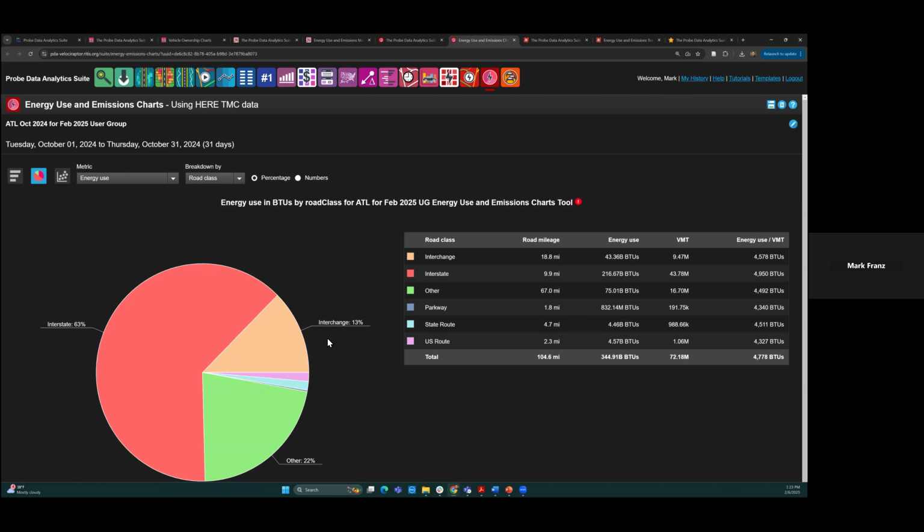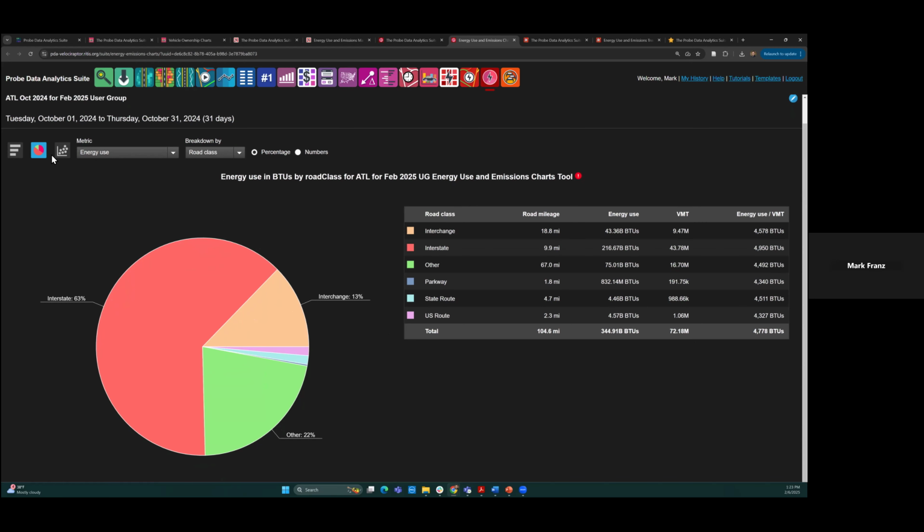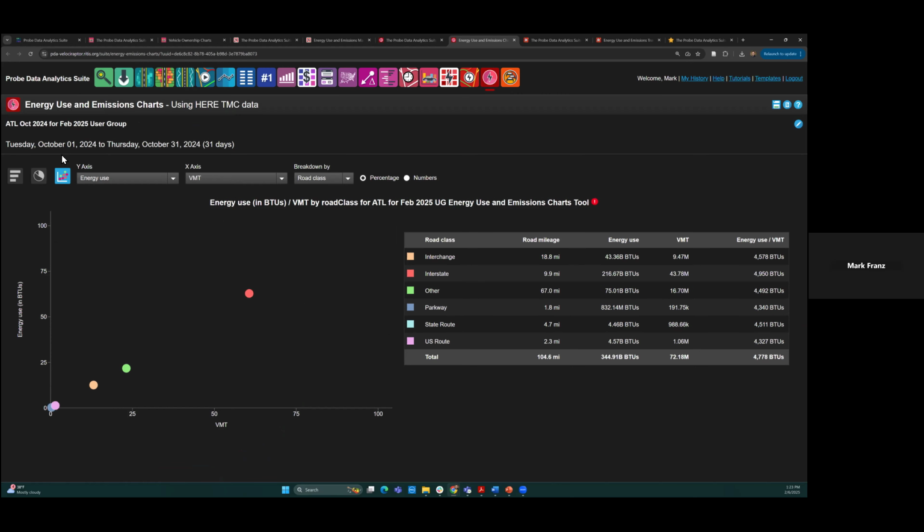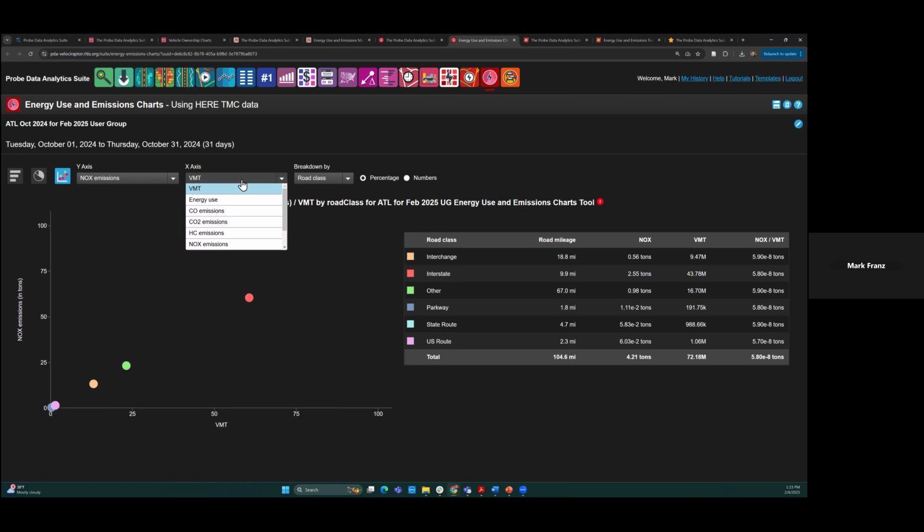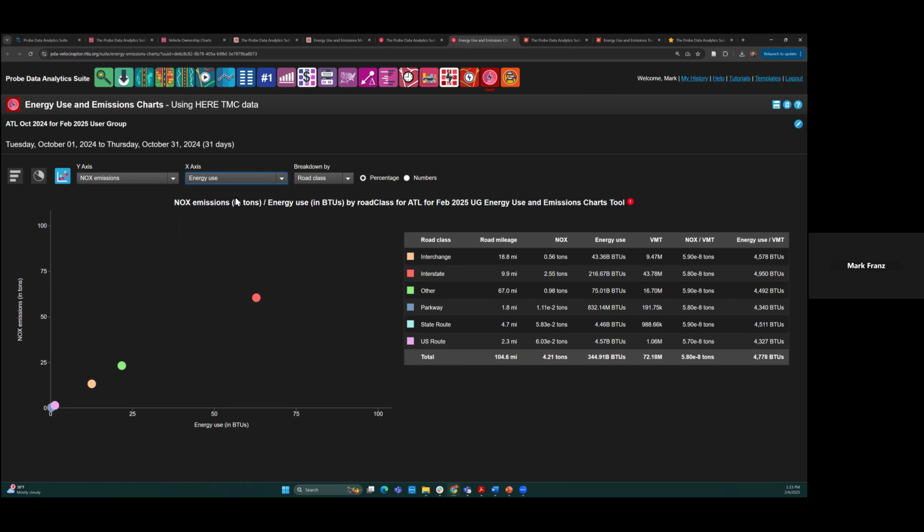You can also look at this as a pie chart if you want, and then you have the ability to look at the relationship between various metrics. So here you can look at the energy use versus VMT by road class. And so we'll show the matrix, and you can hover over any one of the points to get the details on what's on the X and Y axis. So you can change these if you want to look at NOx emissions, if you want to change VMT to energy use and its relationship to NOx emissions. It's very flexible. And again, you can also export this data that's behind the visualizations in the table in an Excel file by clicking the Save button.